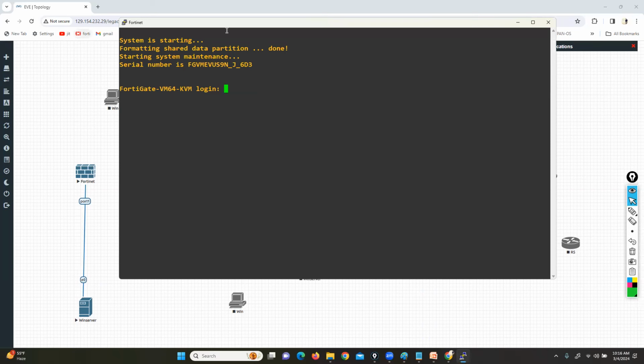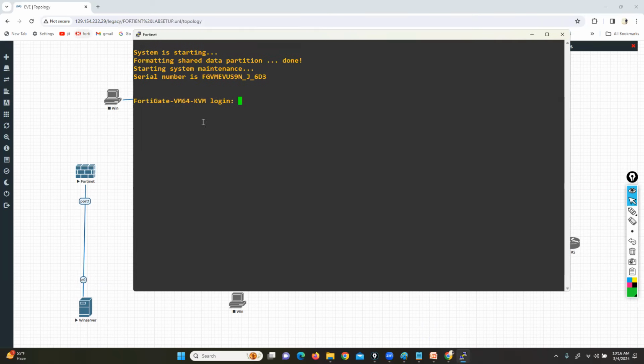So this is the console page, Krish, okay? And for login, the username is admin and the password is nothing. You can press enter. Then you can set the password; I'm using 123. Okay, so now here you are in the FortiGate firewall device.